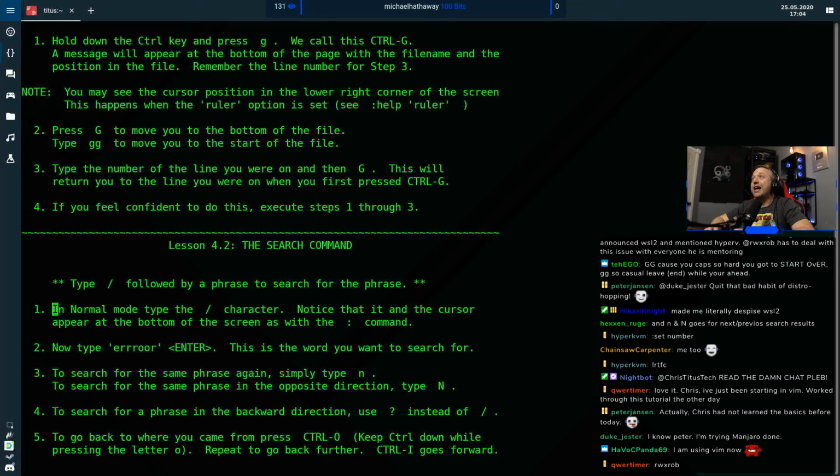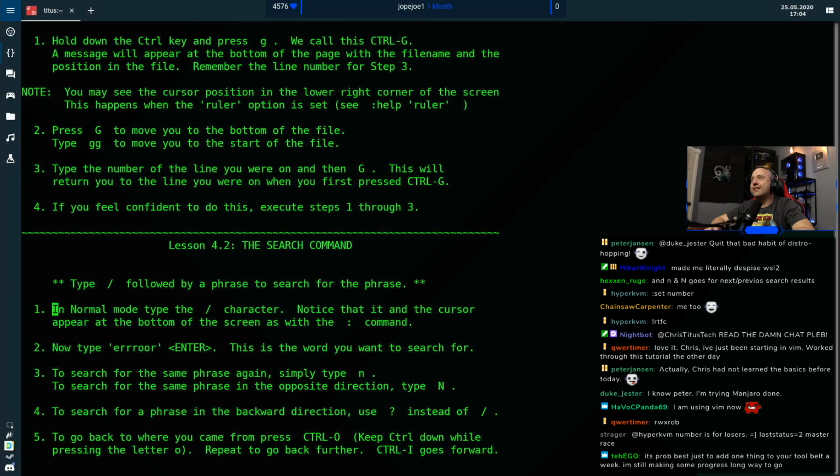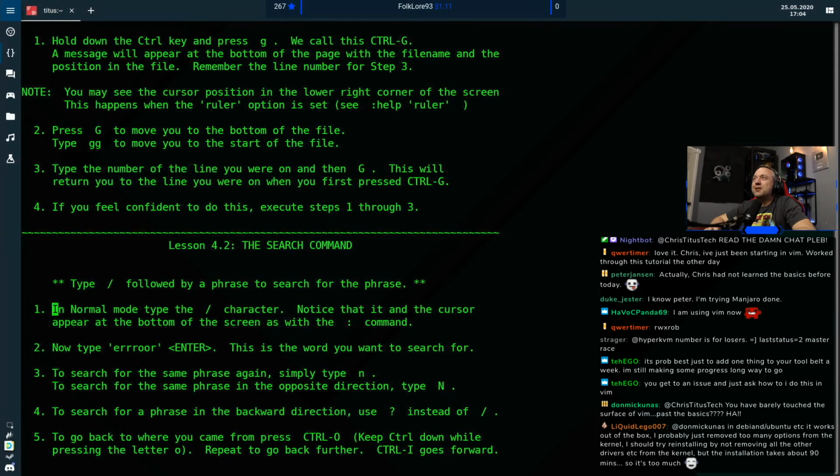Oh, WSL actually does break VMware and VirtualBox. Oh, that sucks. GG, because you have to start all over. Oh, I love it.